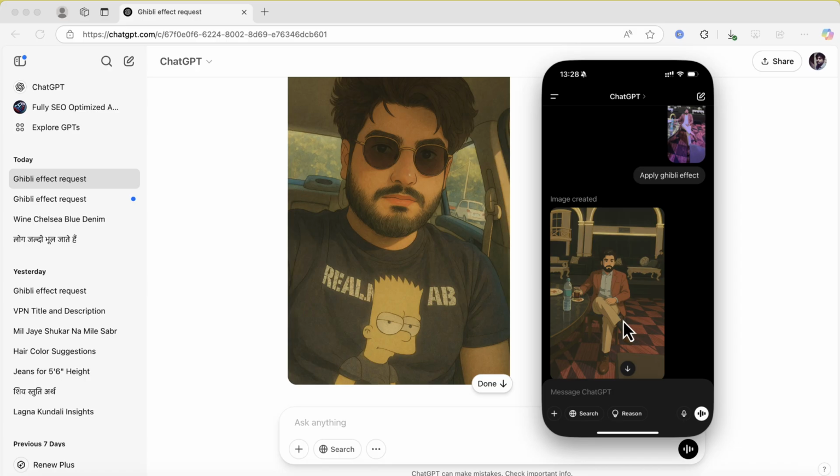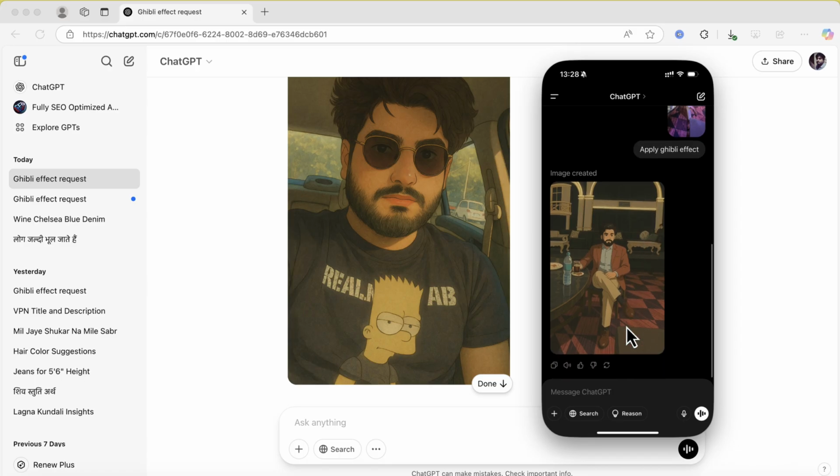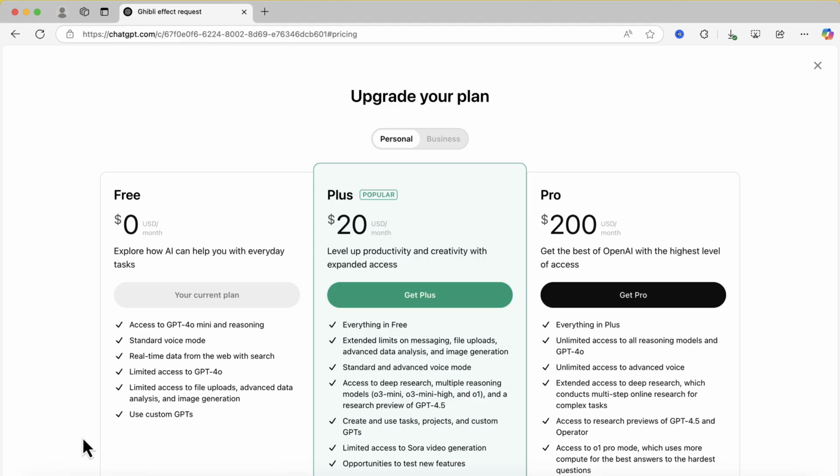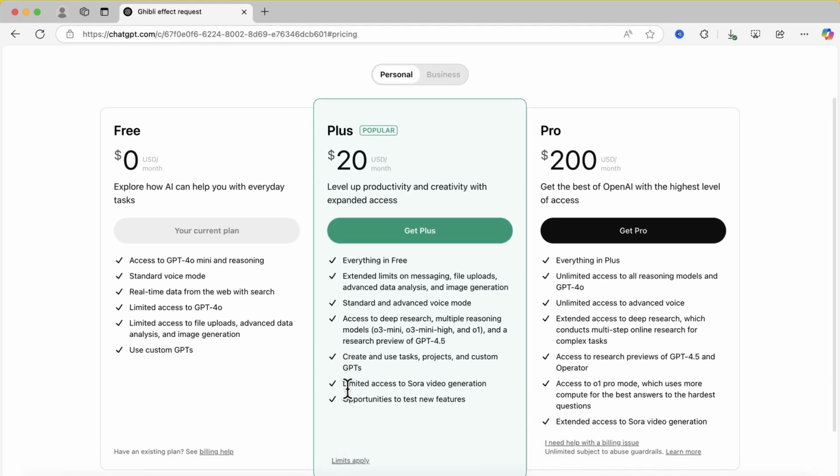Under the free account, it is possible that you will face issues like ChatGPT refusing to create the image, stopping the image creation, or similar errors. And there is nothing we can do about it. In case you want to speed up the process, you can upgrade to ChatGPT Plus, which costs around $20 with unlimited access to everything. So that's all for this video.